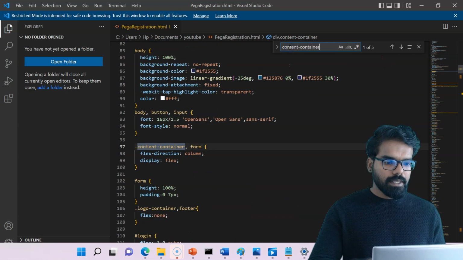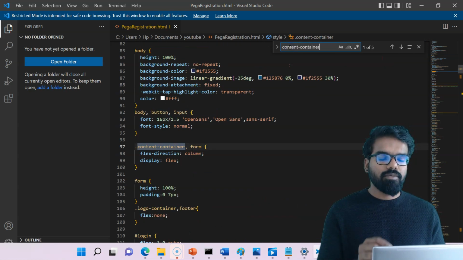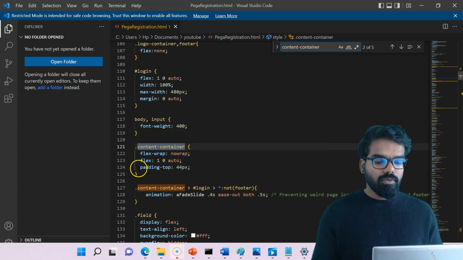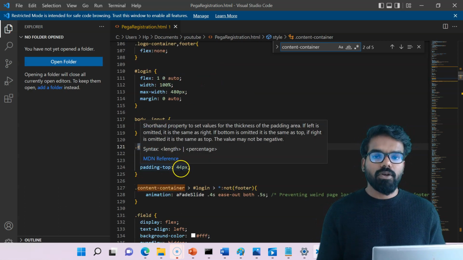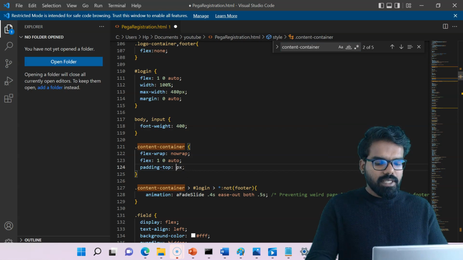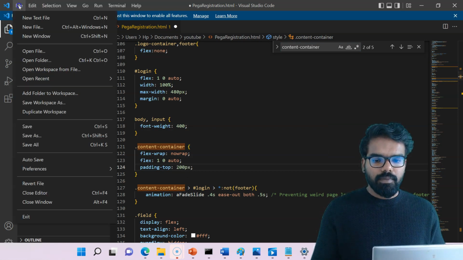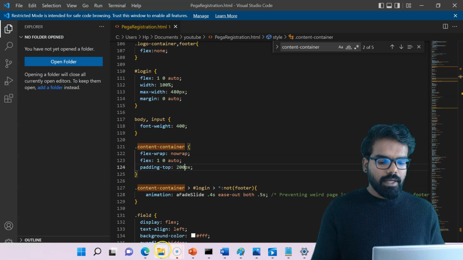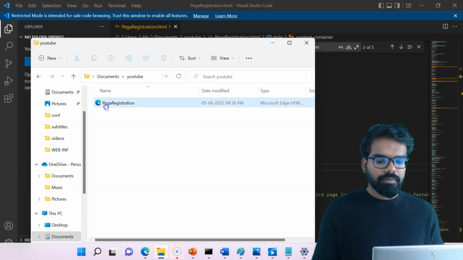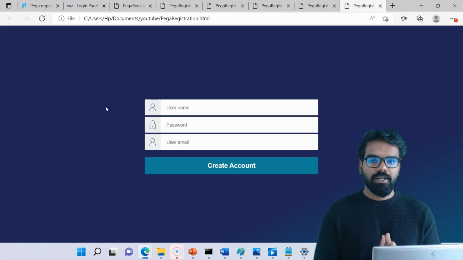If you go and search for content container, you see for this div class, there are different styles applied. If you scroll a little down, you find there is a padding added as 44 pixel. Now if I just change it to 200 pixel and then do a save and launch this again, you see now it rendered perfectly, right?